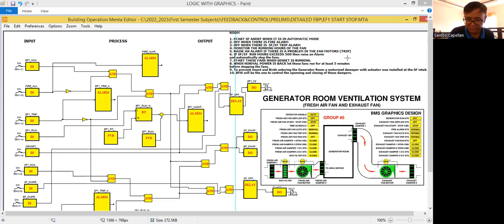Now guys, what you can see in the graphics are some monitoring points which are not considered in our control logic program, like this operator enable. This operator enable means the operator can interrupt or control the start and stop of this equipment. Let's say it is running, then suddenly the operator decides to stop it for some reason. The operator can stop it in the BMS workstation. So that is the purpose of operator enable.